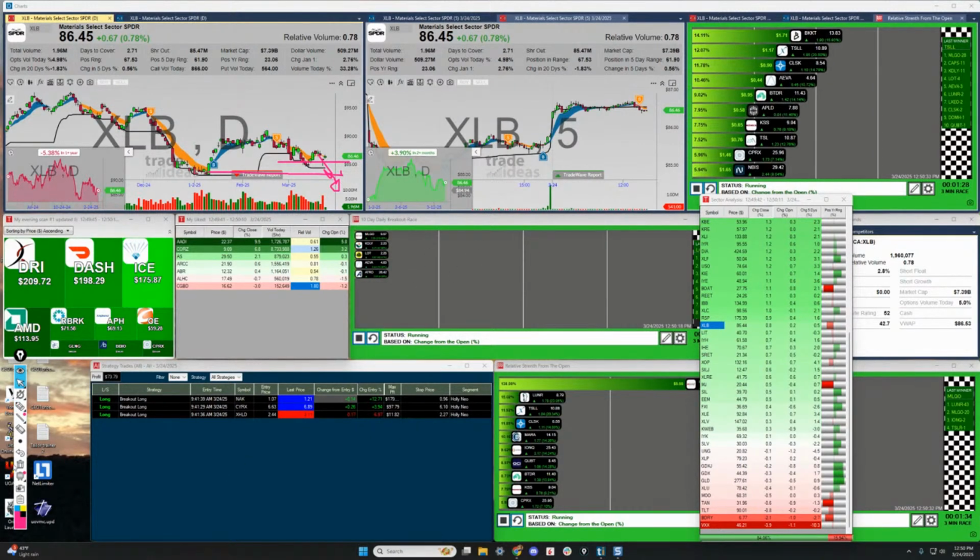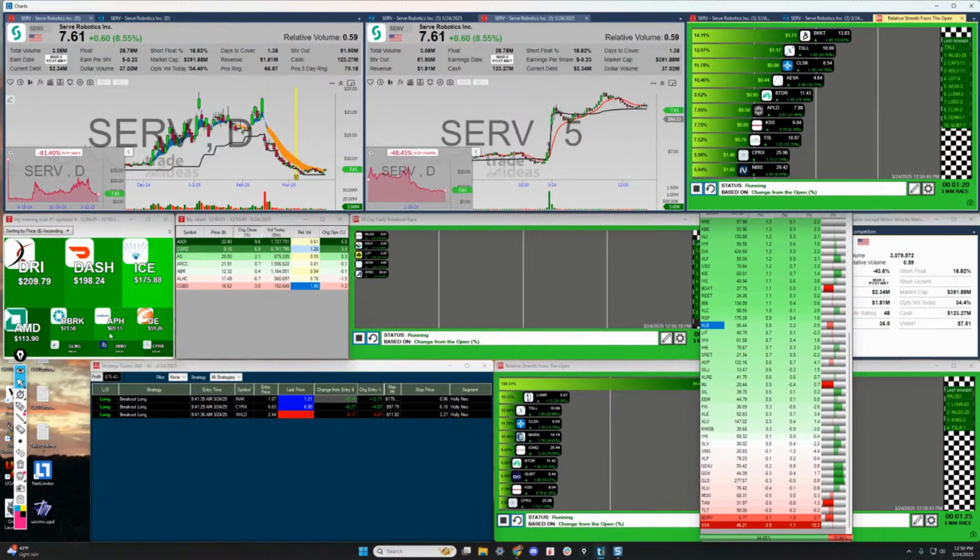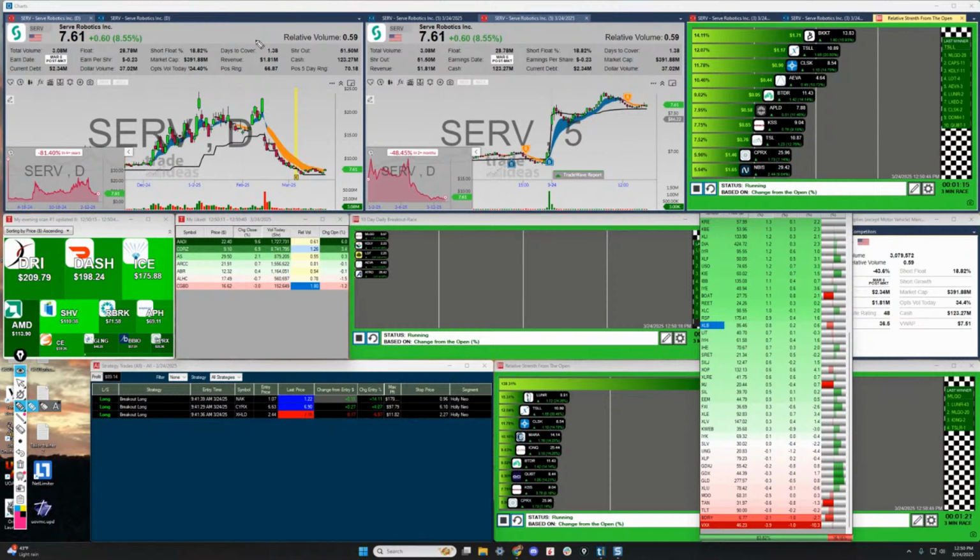What's my opinion of Serve? I have no opinion of any stock. However, we could look at it technically, and we could say it's going to be one of those speculative stocks because it's robotics. So already I'm looking at speculators.